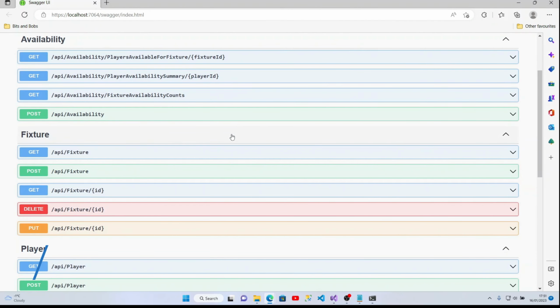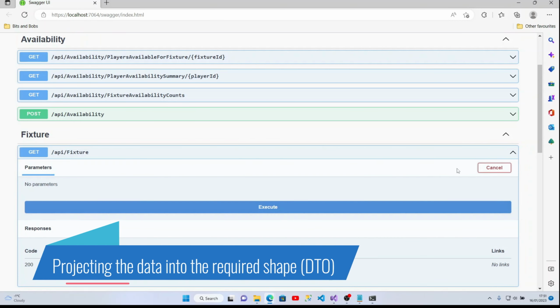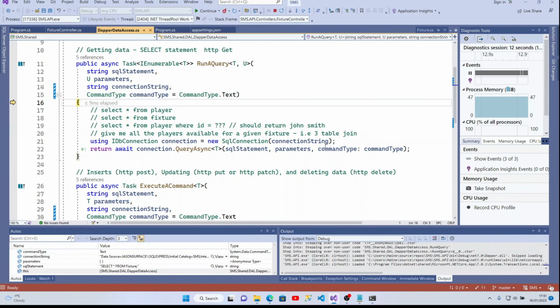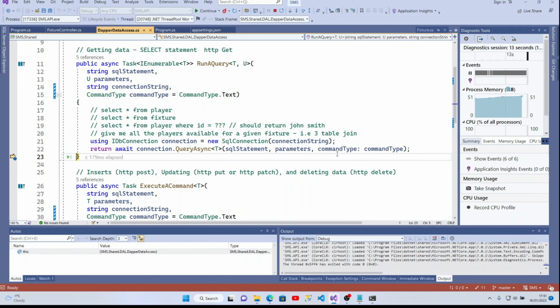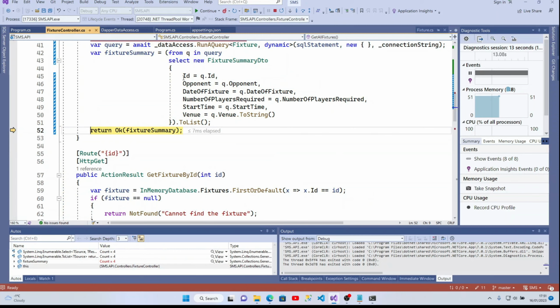We go into Swagger, open up the get all fixtures, try out, execute, hit the breakpoint again, press F11 to jump into the Dapper data access code. Again, we've got our SQL statement that says fixture this time. We've got no parameters. We've got our connection string. We run the query using Dapper against the SQL Express database. And this time we get the query back. So the query is of type fixture, which is good.